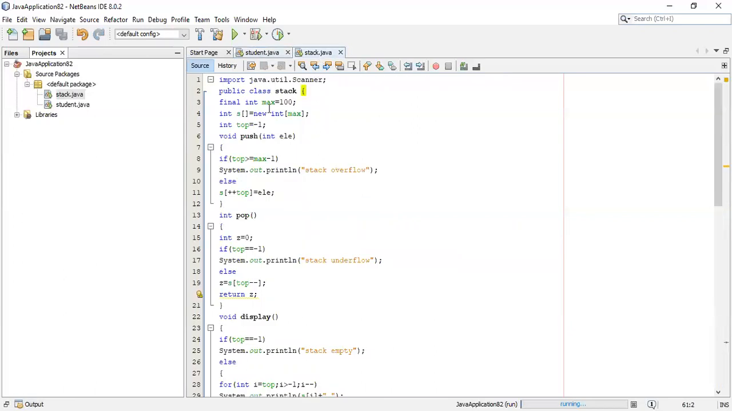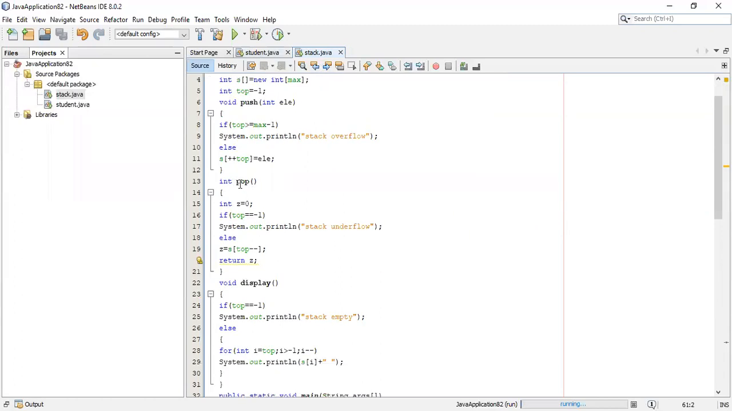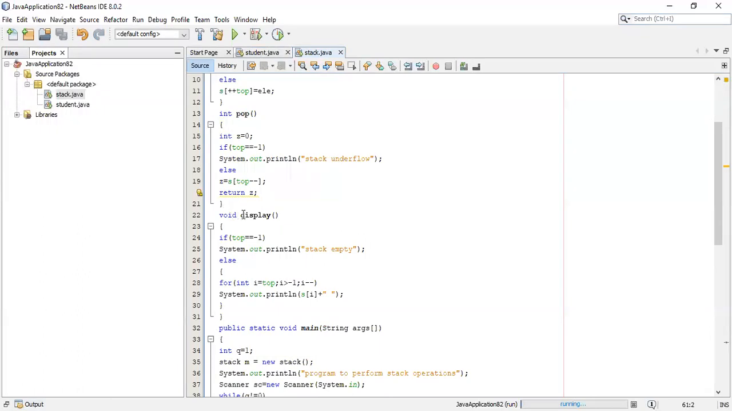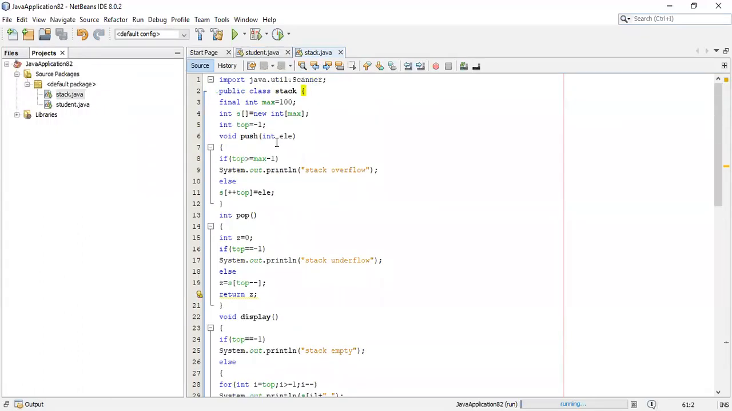Now going to stack operation. So now stack has three operations which have to be implemented. The first one is push operation, the second one is pop operation, and the third one is display. And you know how the stack works: first in last out, or the last in first out method.